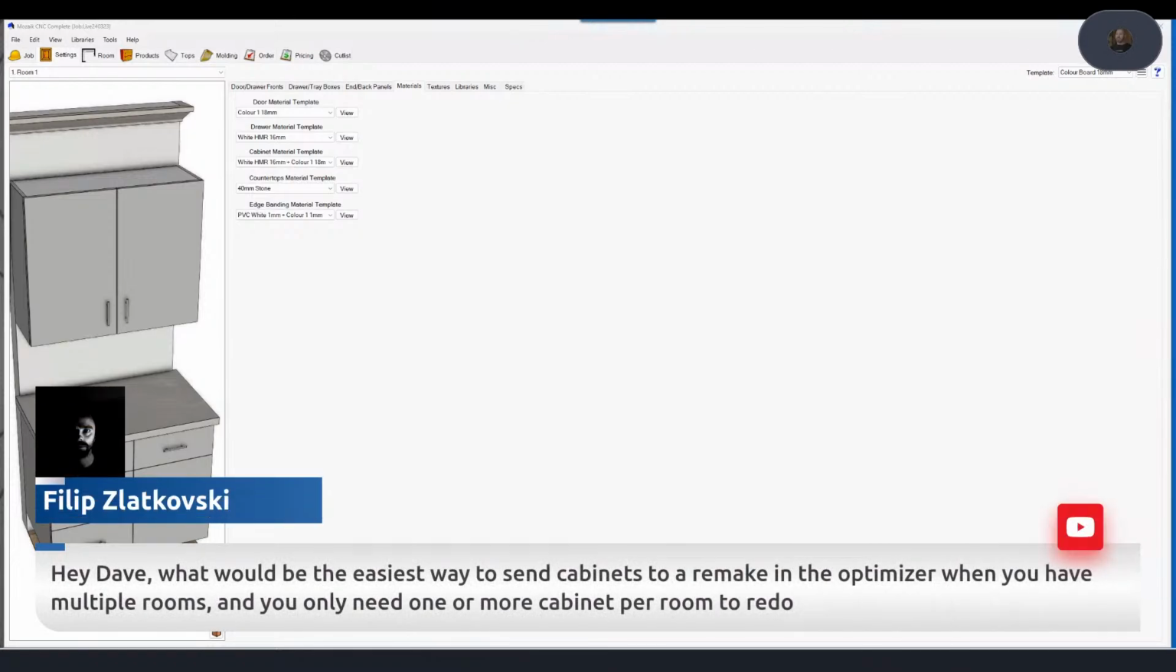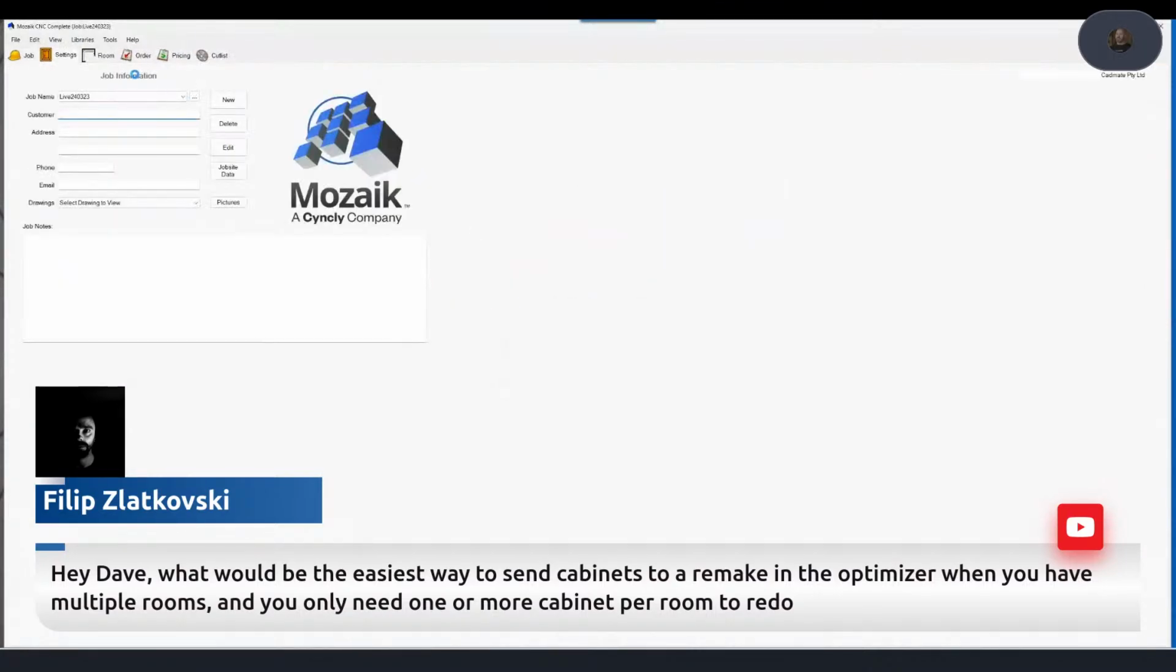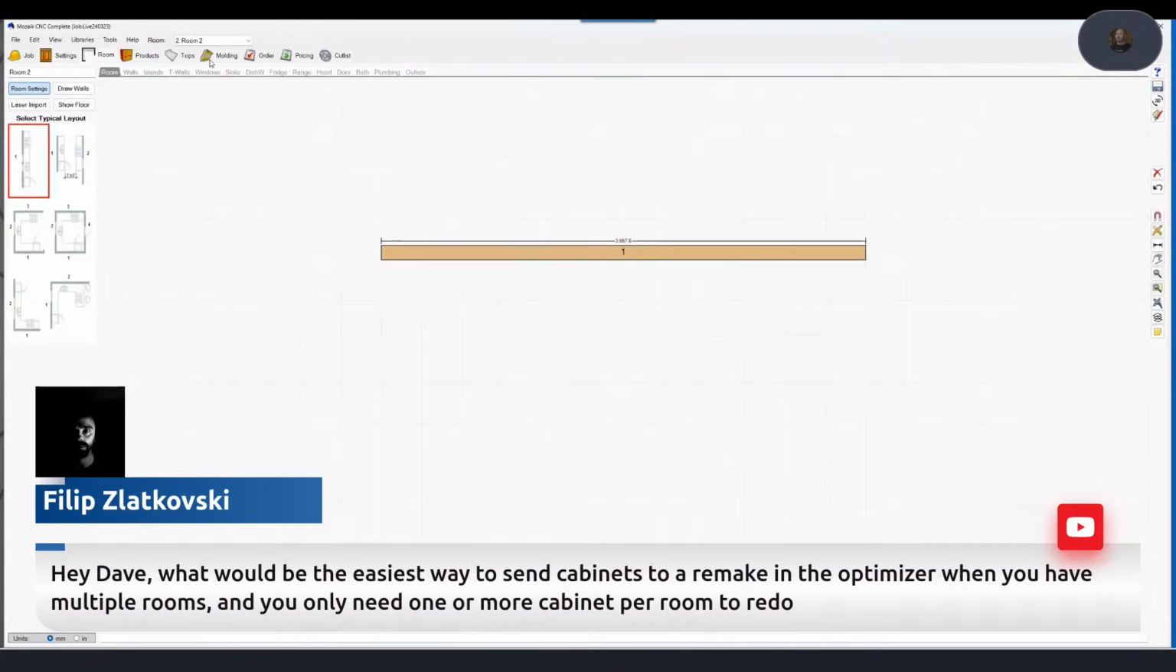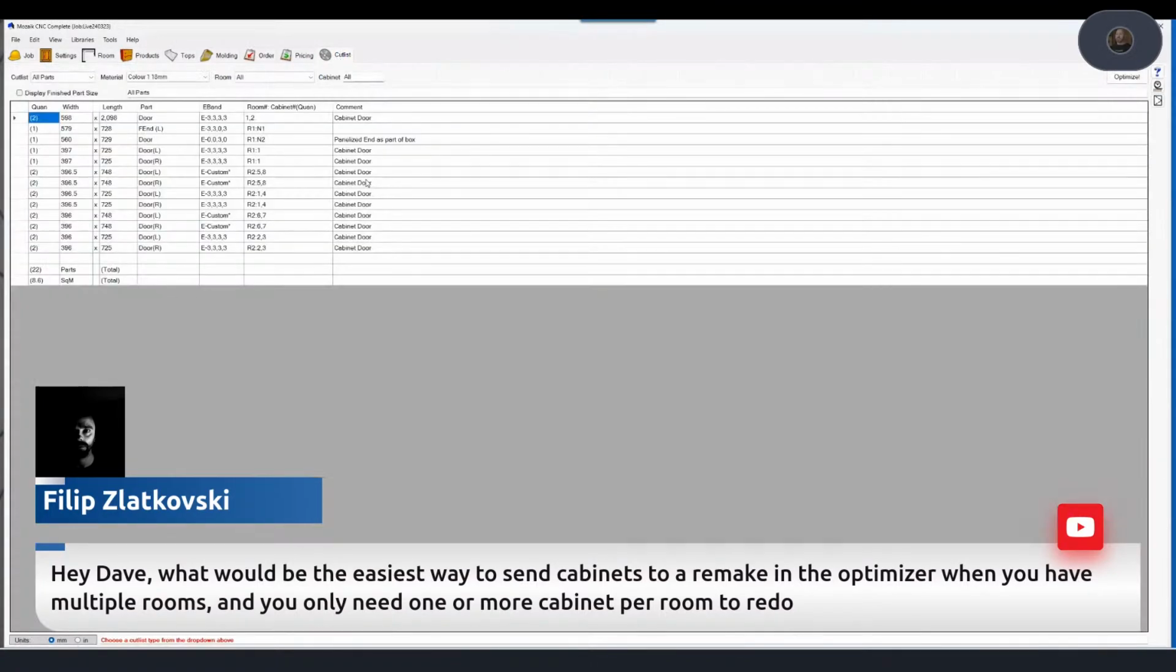All right. So Philippe is asking, what would be the easiest way to send cabinets to a remake in the optimizer when you have multiple rooms and you only need one or more cabinets per room to redo? So let's just go ahead and make a couple of rooms. So let's jump into another room here and we'll draw a wall. And we'll autofill this with some products. And we'll go to cut list.